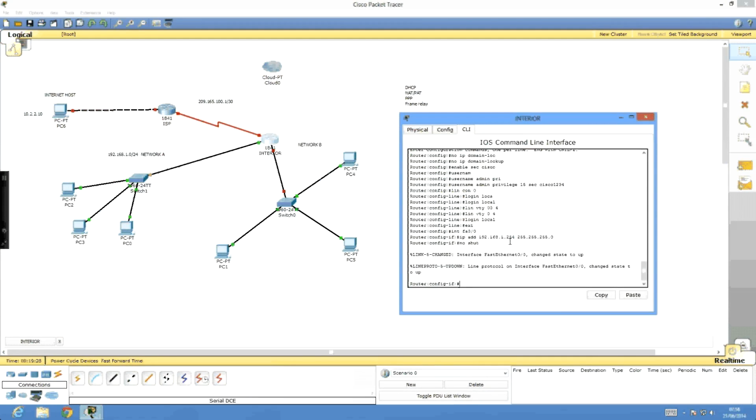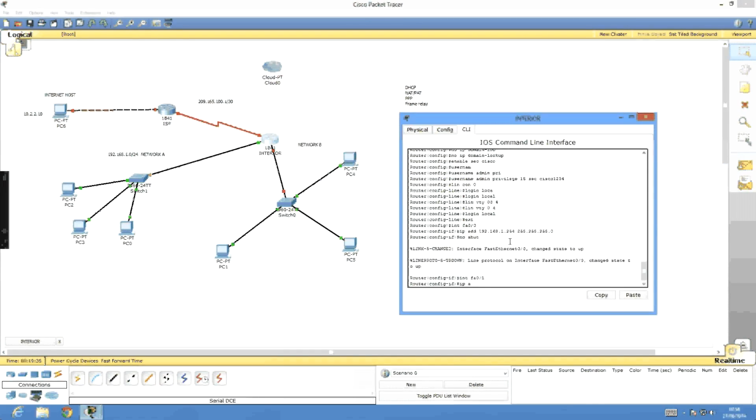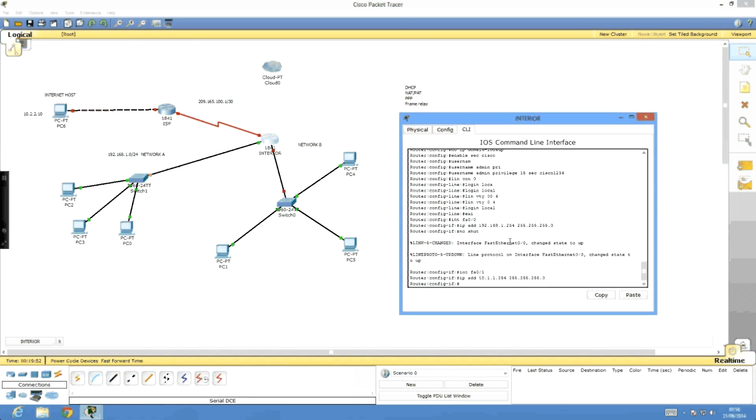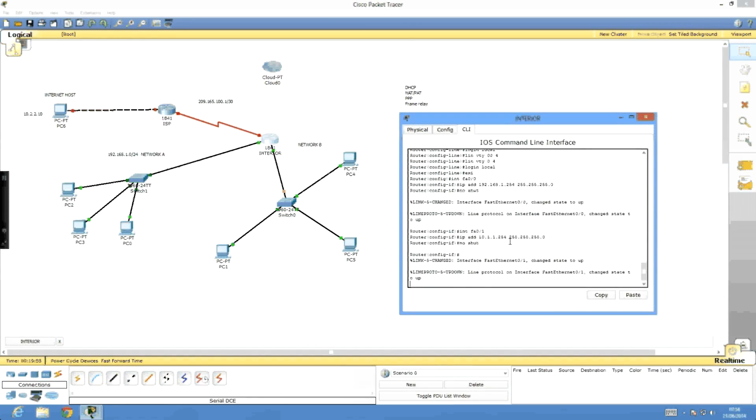Let's do this. Interface FA0/1. IP address 10.1.1.254. Again, the last address for the subnet, and let's give it 255.255.255.0 because it's a /24. Okay, and let's enable the port with a no shutdown command. Okay, the port is up.